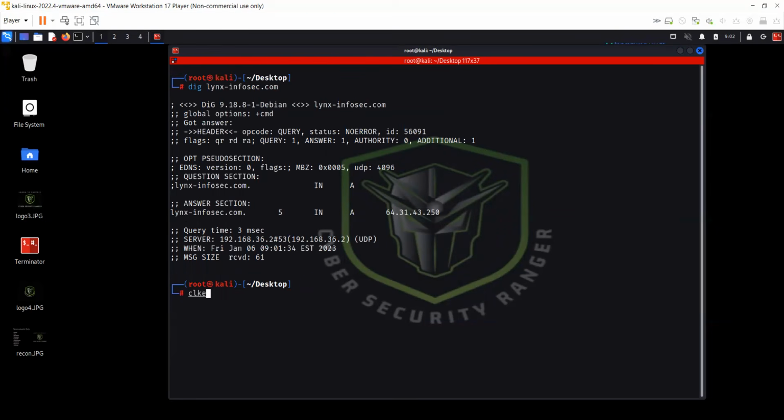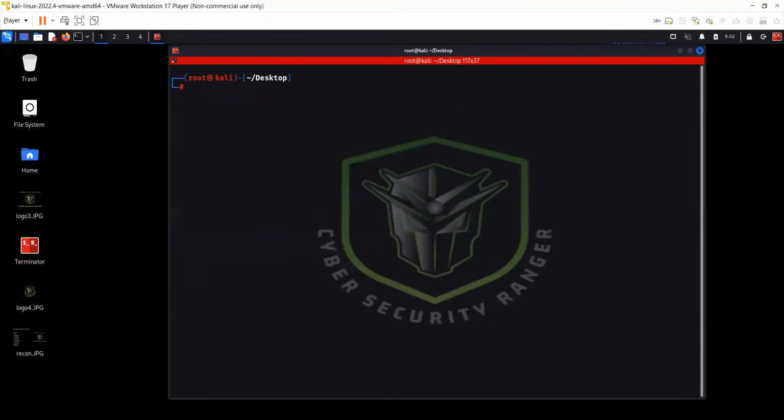Another tool that can be used for reconnaissance is called whatweb. Now, whatweb is a tool that tells you about the technologies that are being used by the domain.